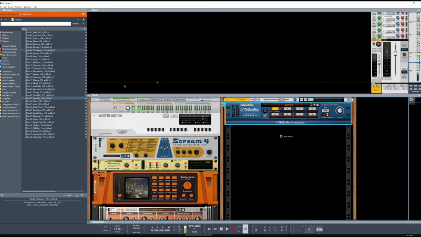You can actually get sample packs from even the Reason shop will sell sample packs. Sample Magic, I think, is another one. I think they've got a subscription service now or something, where you can actually get Rex files or WAV files. We're worried about Rex files, where you can build up a library of different samples.